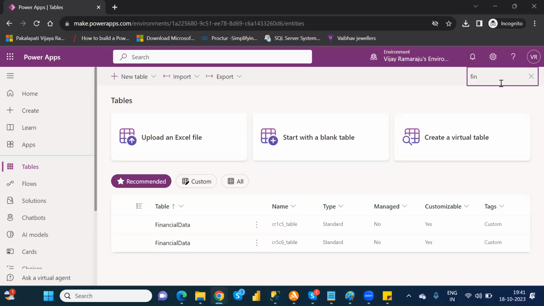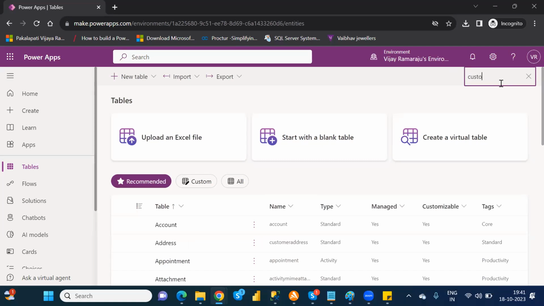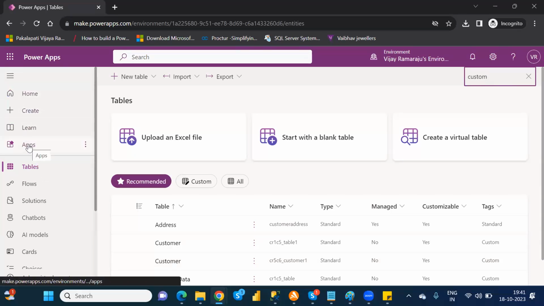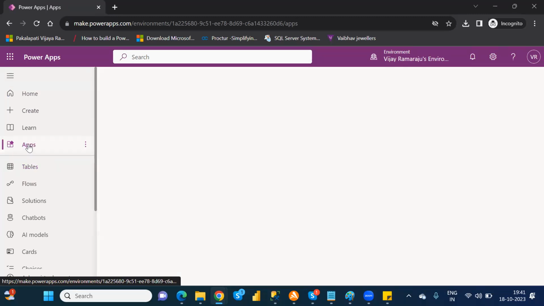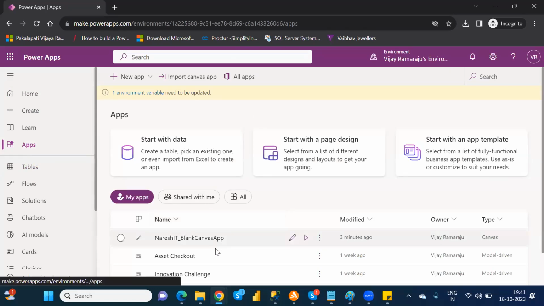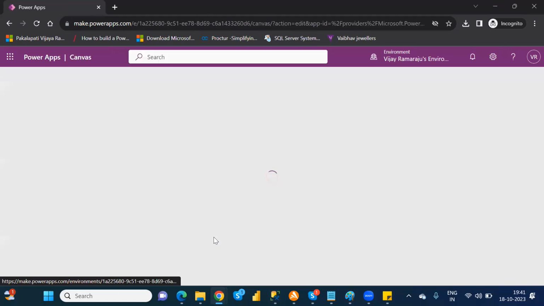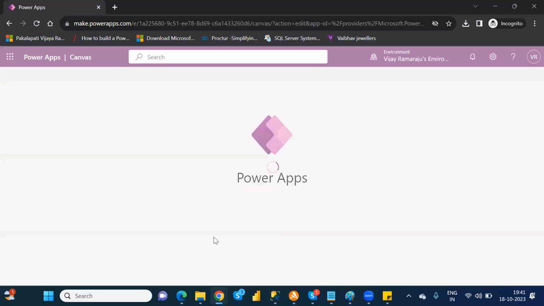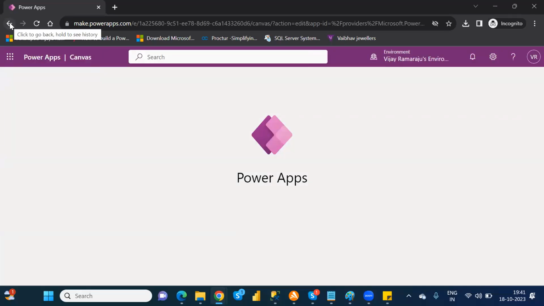Not only this one, the customer table is also loaded. See here, customer table, this is our table, CR5, CR6. Not only that, the app is also loaded in the solution. Go to the solution, go to the app, and there you will see the Naresh IT blank app automatically. When you click on it, you can play the app. It will run the same way as in the original environment. Here also it will run.